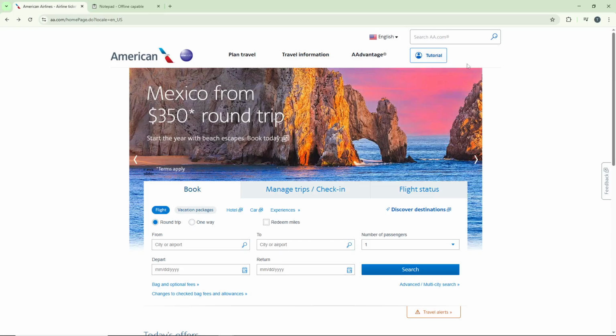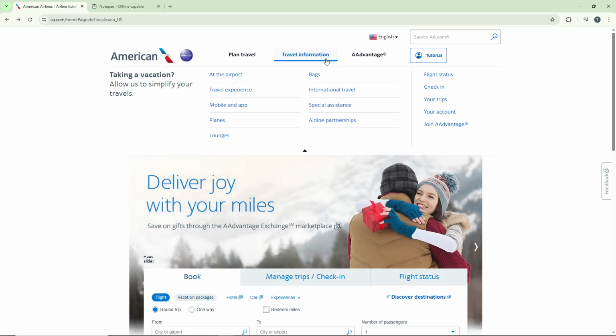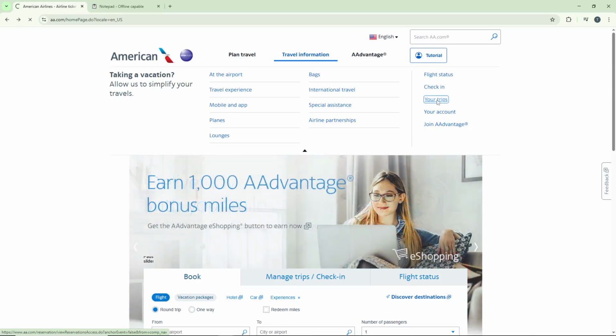After logging in, look for the Travel Information section in the main navigation menu. Click on Travel Information, and from the drop-down options that appear, select your trips. This will take you to a page displaying all your current and upcoming flight reservations with American Airlines.